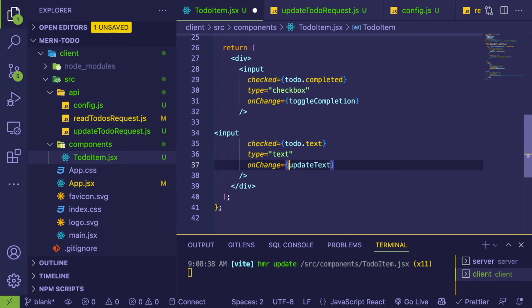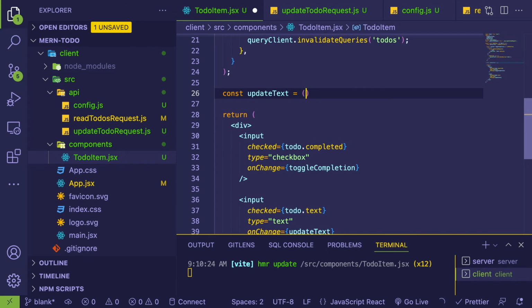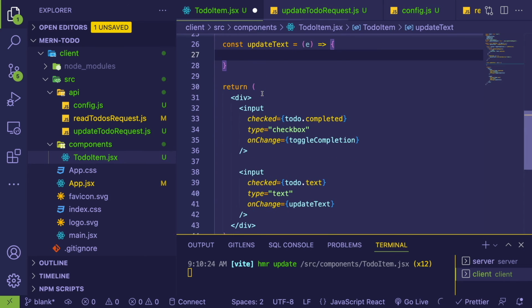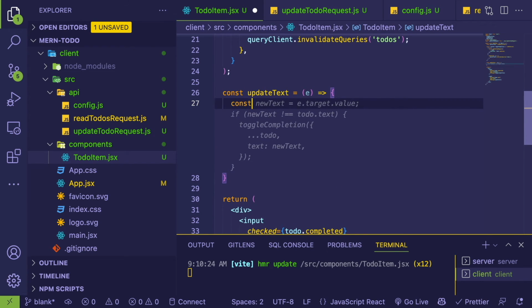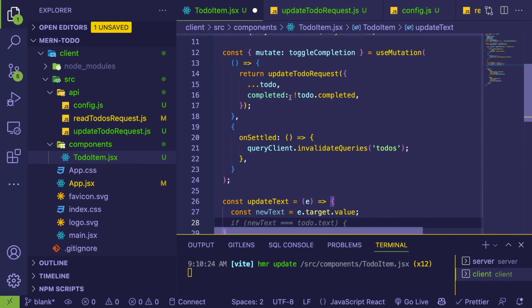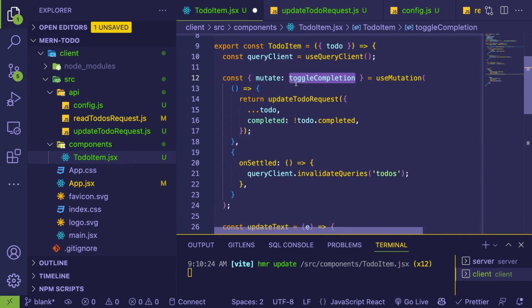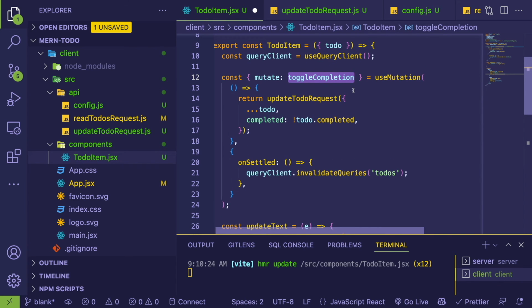All right. So this thing will have to have a function that we declare up here. So at the top, I'll say const updateText that takes in an e. Anytime that you have an event listener on an input, you typically get back an event object like this. And what we want to do is say const newText is equal to that. But I'm going to go ahead and fire a mutation again. So instead of this mutate being toggle completion, I think what we actually want to do is pass in the updated to-do here, and we can just go ahead and send that.